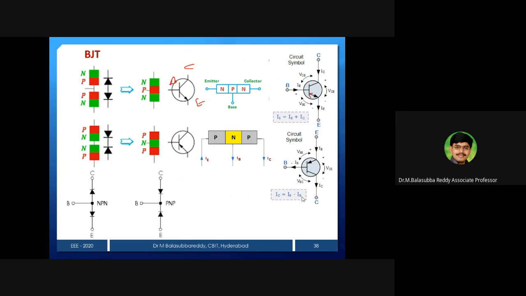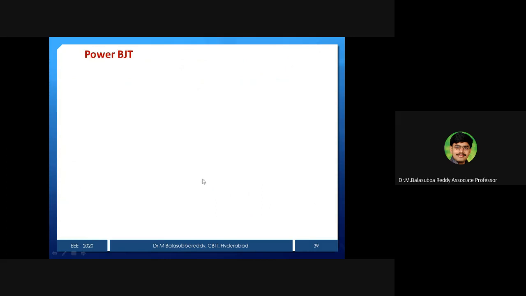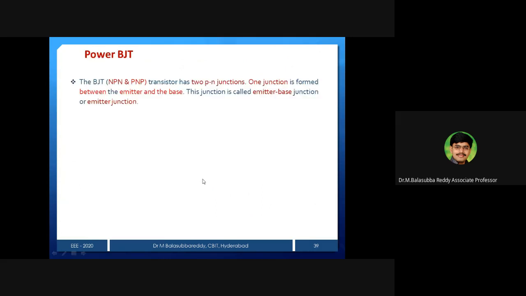So this is just the internal structure, how it will form by making use of two diodes, as an NPN transistor and as a PNP transistor. Whatever arrow we indicated, that is the direction of the emitter current. The same thing will be represented in MOSFET also. And NPN and PNP transistors have two PN junctions. One junction is formed between emitter and base, and this is called the emitter base junction, or simply we call it the emitter junction.